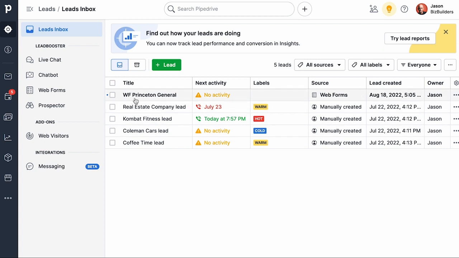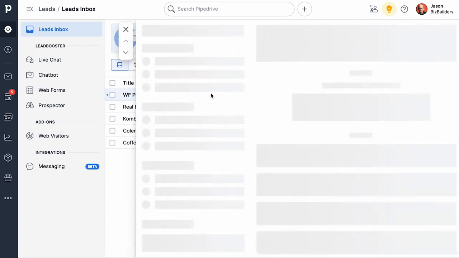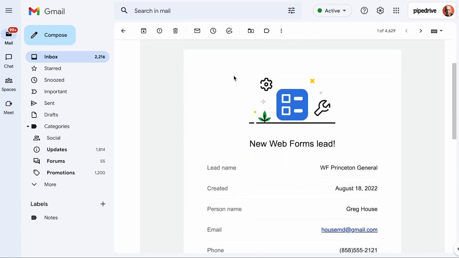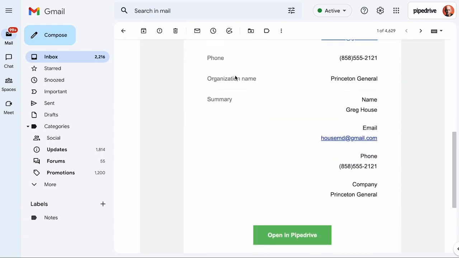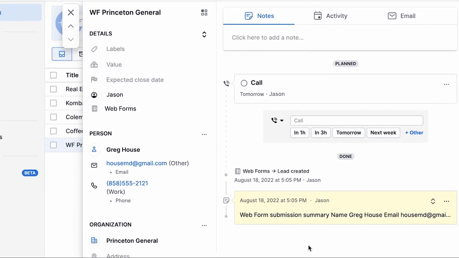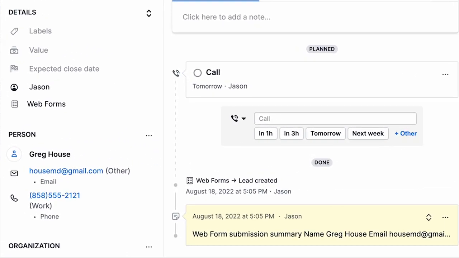Well, with Pipedrive web forms, the instant a customer submits a form, it's going to create a lead inside of Pipedrive for you. And it's also possible to get an email notification as soon as the lead is created via the web form. So it sets you up in a situation where you can instantly get in contact with that prospect the moment the lead is created. So let's get to it.